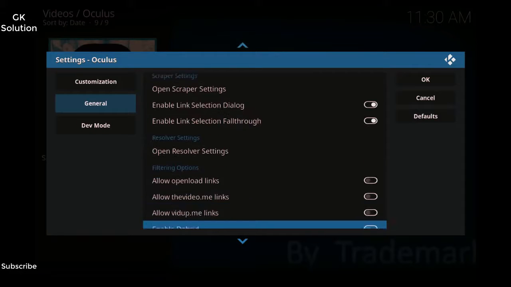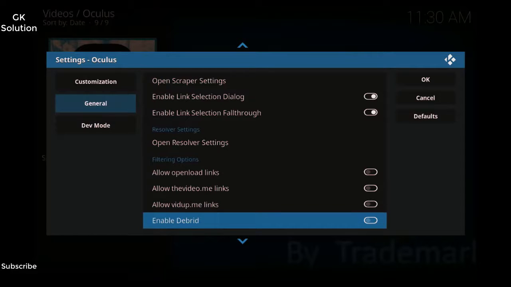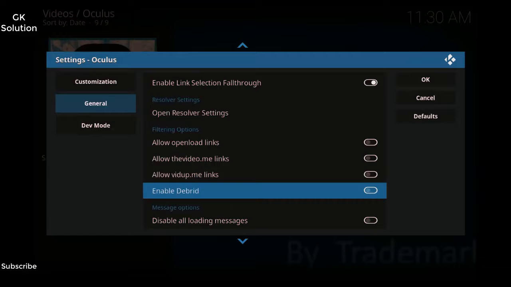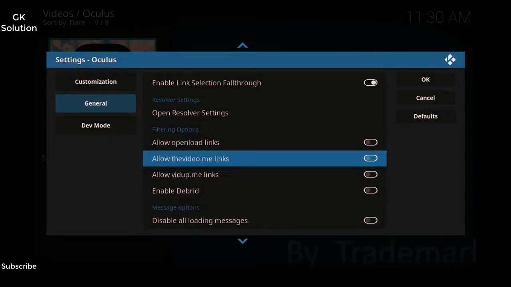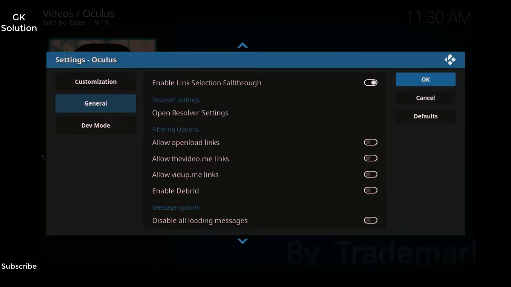And then here you could allow open links, video links, enable real debrid. So that's how you could enable some more options here. Now, if you do allow VidUp, allow the video, and allow open load, those are the ones that you have to pair online, which is really easy. It's not a big deal. Alright, so I'm going to go ahead and select OK.